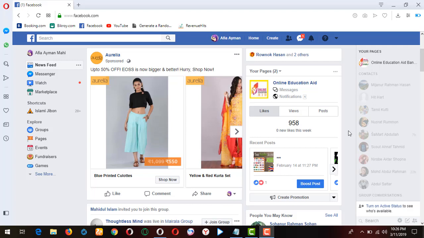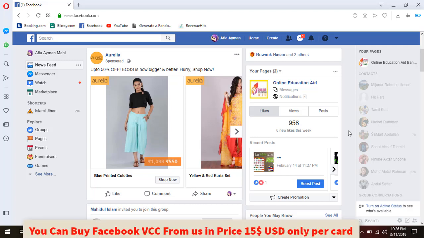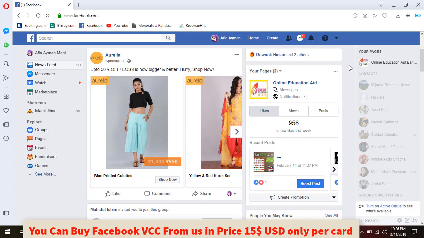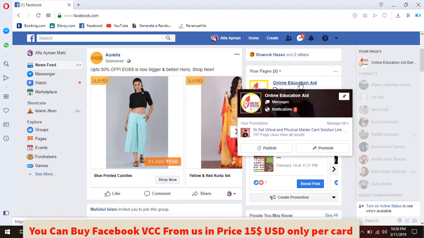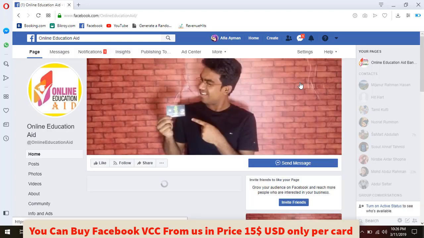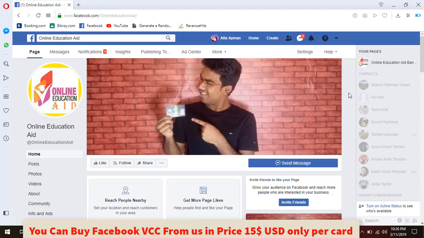First, you need to log in to your Facebook account, and you need to have a page on your Facebook account, or you can create a page under your Facebook account. So I'm already logged in to my Facebook account, and this is my page, Online Education Aid. Now I'm going to my page. So I'm clicking here. After clicking this button, you will be redirected to your page.